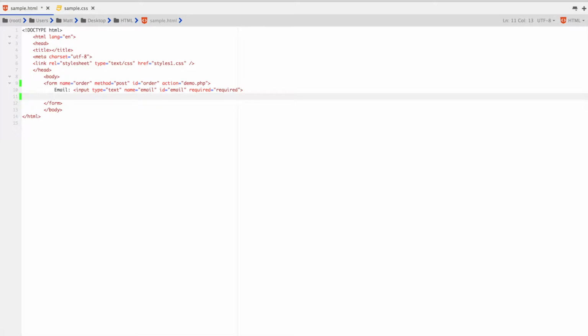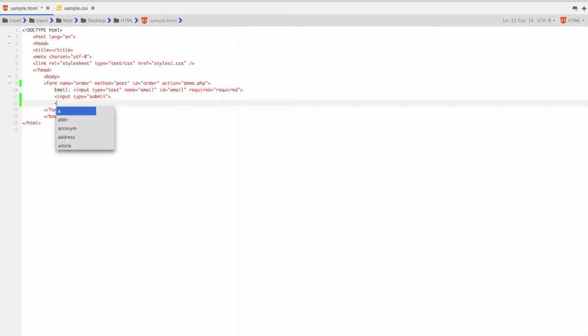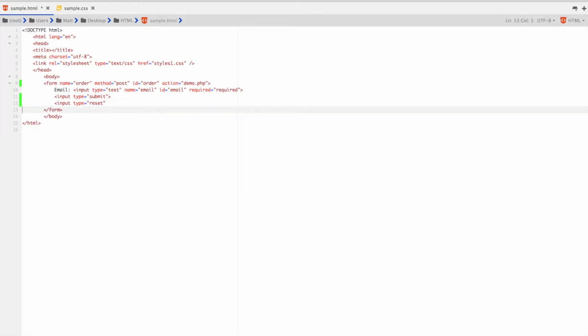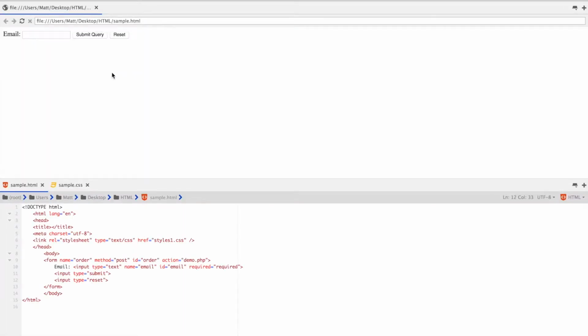So a submit button is a form control used to submit a form. So it's input type equals submit, and a reset button is simply the same thing, but with reset as the type. Let's go ahead and preview this one. So as you can see, there's the default value submit query and reset, and those buttons right there.